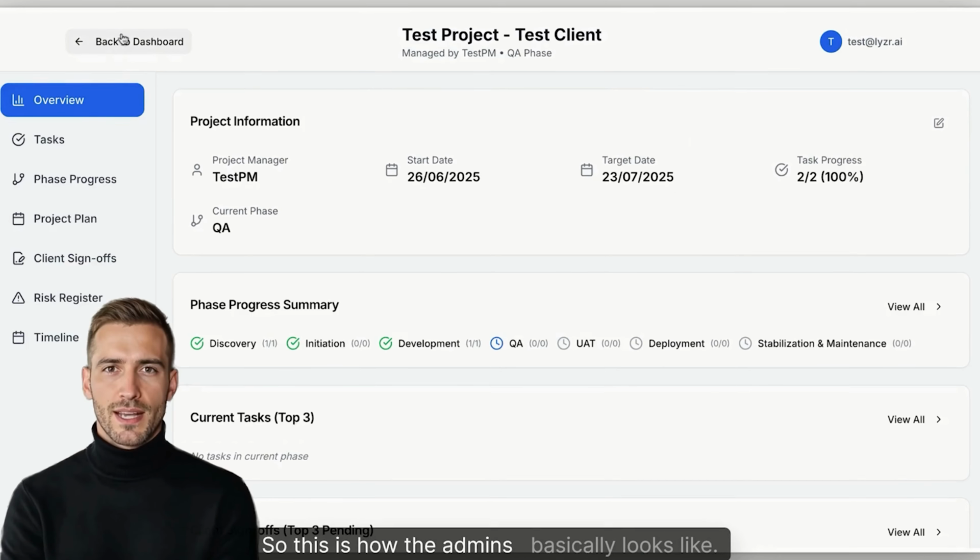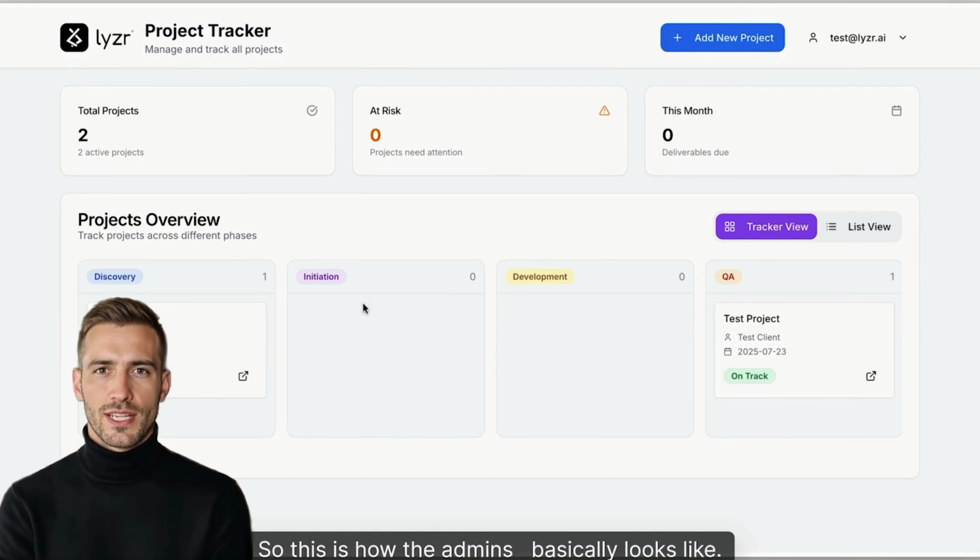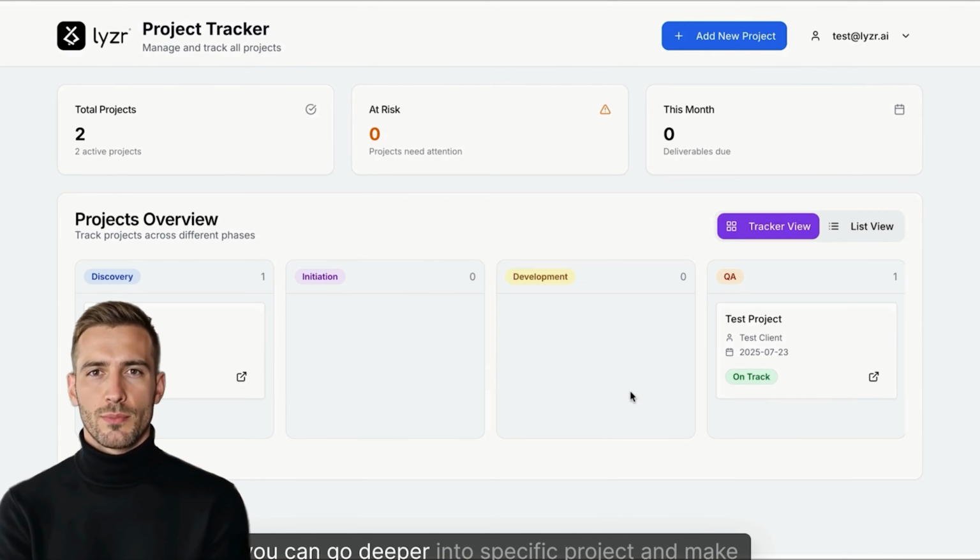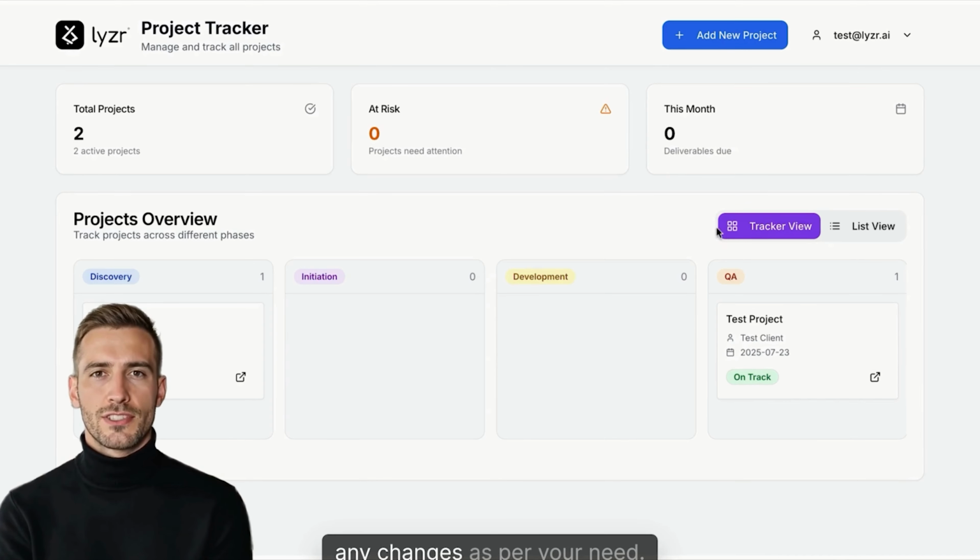So this is how the admin's dashboard basically looks. You can see all the projects. You can go deeper into a specific project and make any changes as per your need.